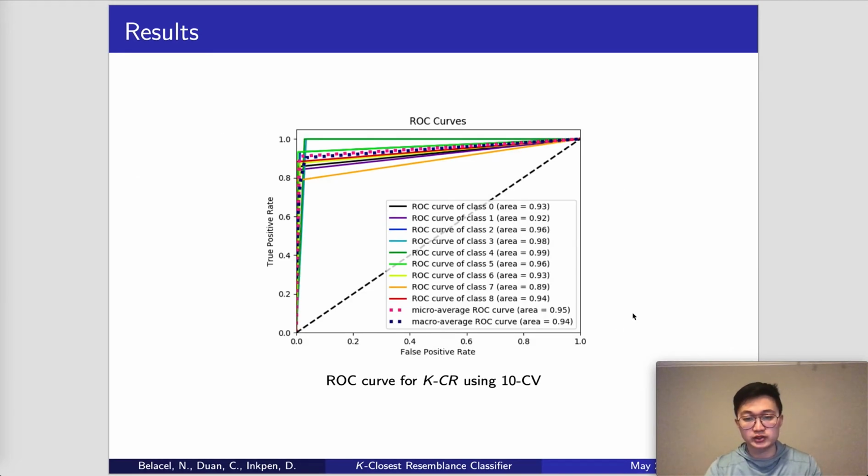This picture shows the ROC curves. You can see all the curves for all the classes actually overlap with each other. We are trying to visually show you that KCR actually works on imbalanced datasets. It is not biased toward any particular class that has more data in the dataset.